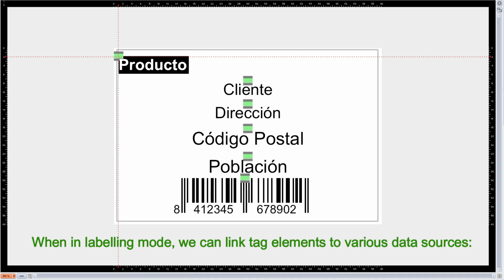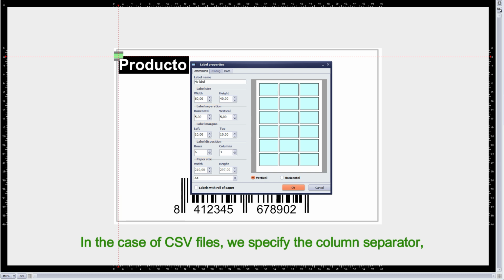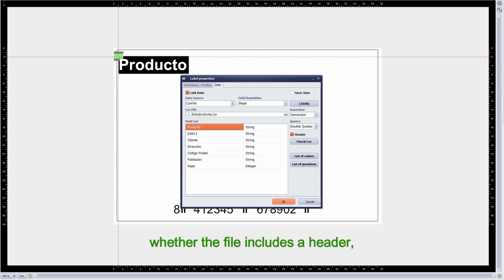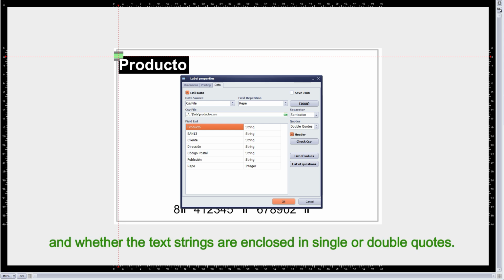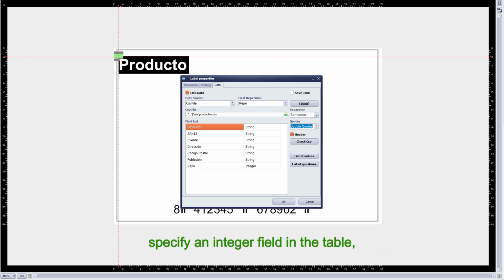When in labeling mode, we can link tag elements to various data sources, descendants of TDataSet, CSV files, or JSON files, which we can store within the label file itself. In the case of CSV files, we specify the column separator, whether the file includes a header, and whether the text strings are enclosed in single or double quotes.